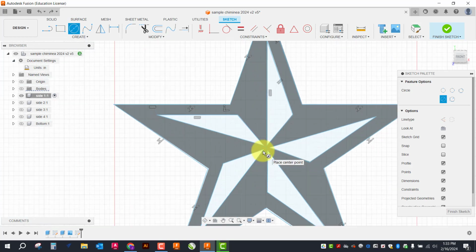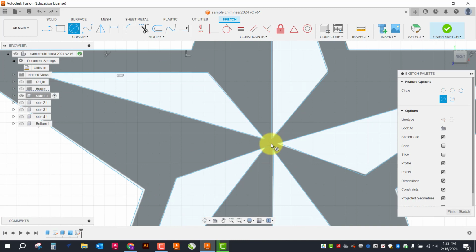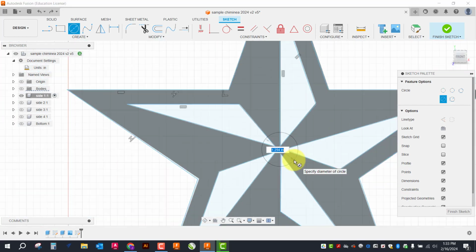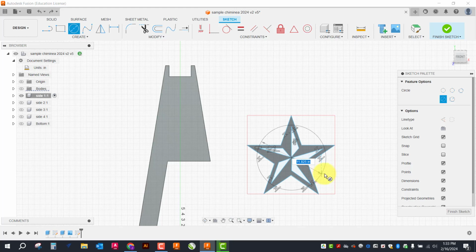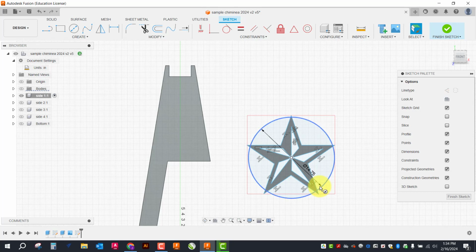I'm going to eyeball the middle. So it's right somewhere around where all of these kind of meet up. I'm just going to get this close. I'm going to click and start to drag this out. So I've got a circle. It looks pretty good right about there. Let's make this circle 14.75. And again, you just want to keep an eye on that and get that to be close to what you want it to be.